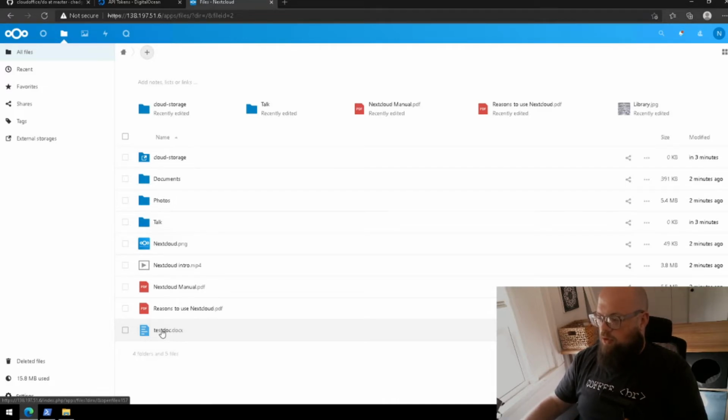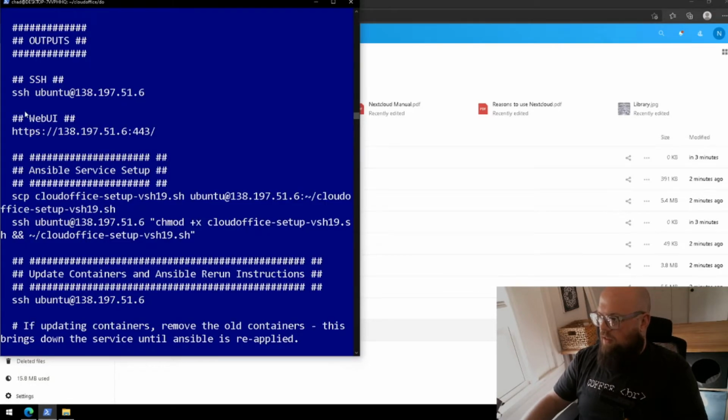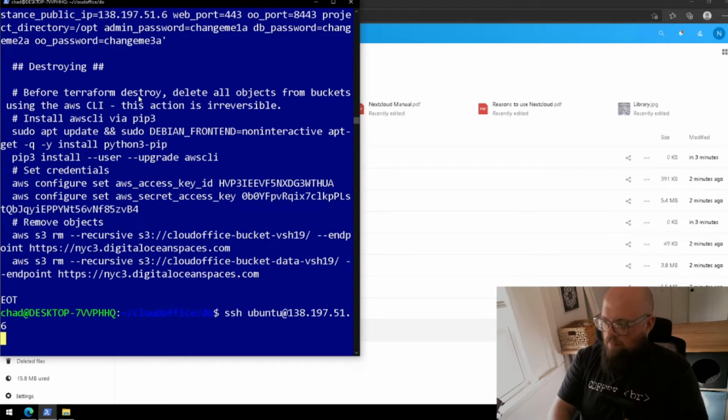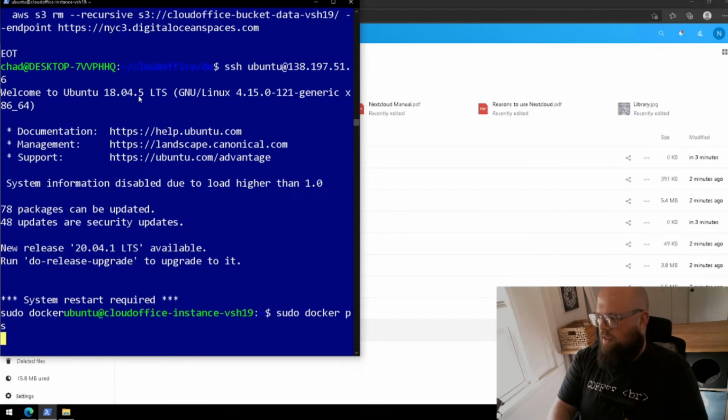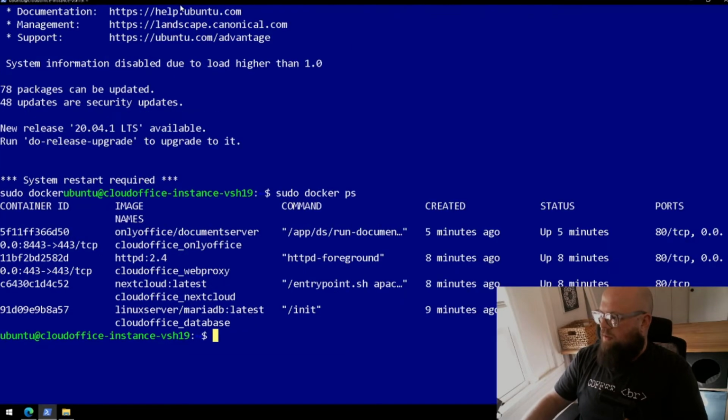I do want to show maintenance, right? So if you take a look, we go back into the instance. Let me SSH back in. And I run sudo docker ps. Let me expand this out just a bit. You can see there are several Docker containers. We have Only Office, the web proxy, Nextcloud, and the database.